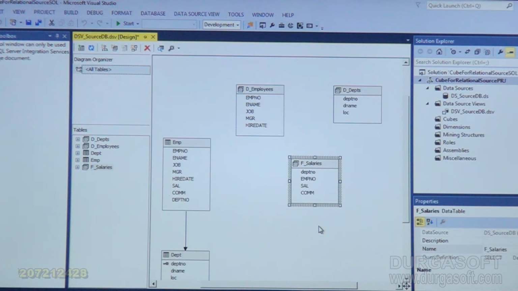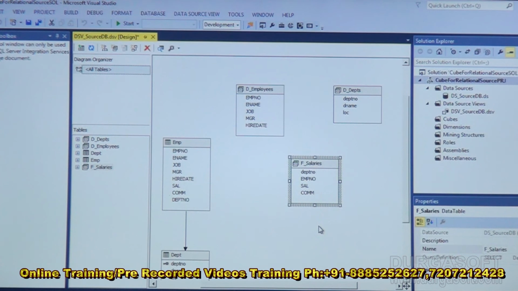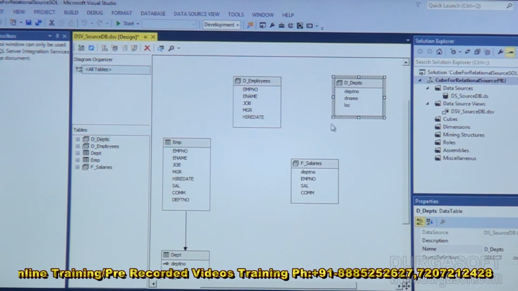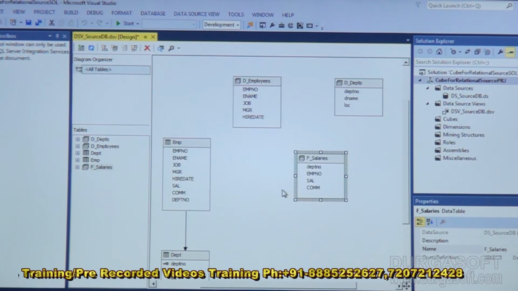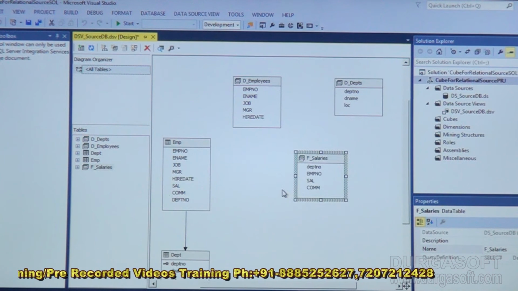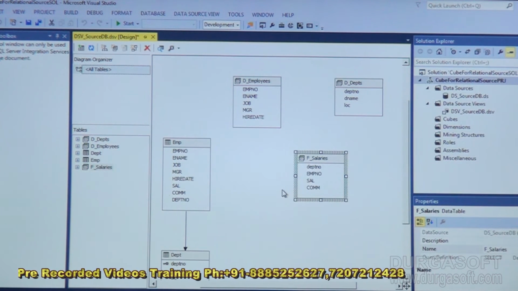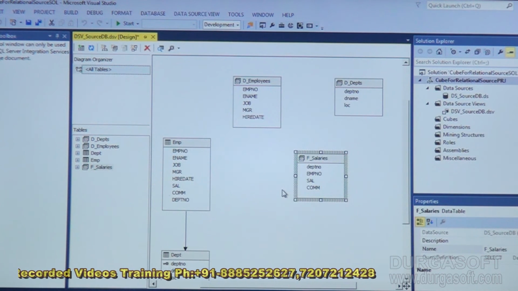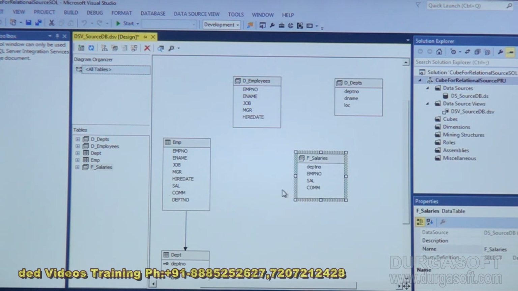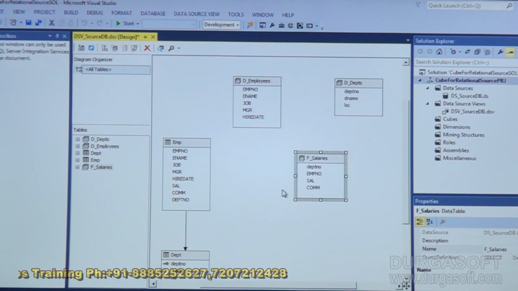But to create logical relationships, first of all, the tables should have a primary key and foreign key. Then you can create the relationship. But right now, among these 3 tables, D underscore employees, D underscore DEPTS, and F underscore salaries, none has any primary key or foreign key. So you may set the primary key and foreign key and then create the relationship, or try to create a relationship directly, and it will say it doesn't have the keys. It will ask for a confirmation message, and if you say yes, it will create the keys.